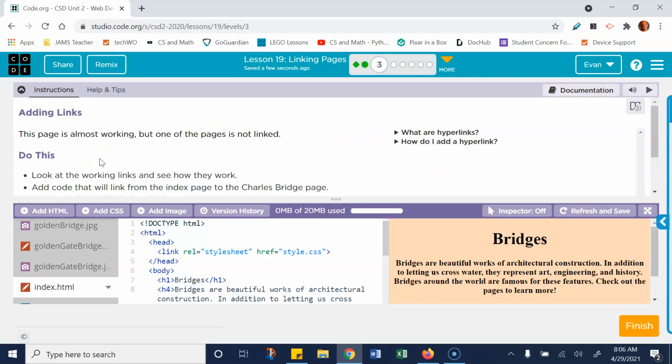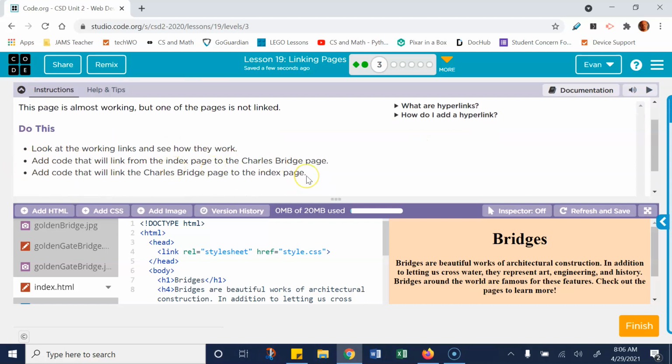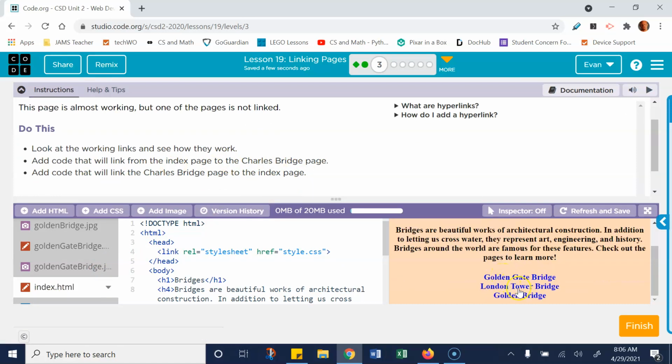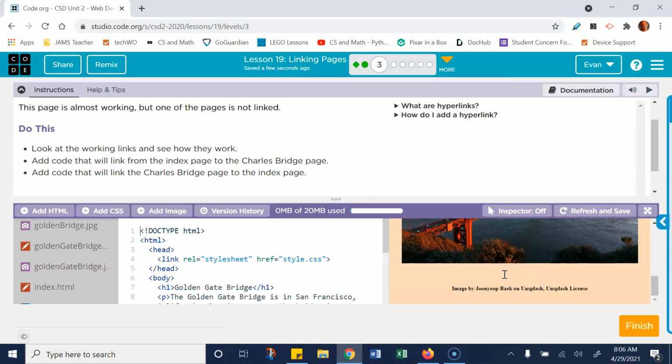Adding links. This page is almost working, but one of the pages is not linked. Do this. Look at the working links and see how they work. Add code that will link from the index page to the Charles Bridge page. So we're on index. Golden Gate Bridge. That link is working. London Tower Bridge is working. Wait, okay, so which ones aren't working? Golden Gate Bridge. Okay, that one works.